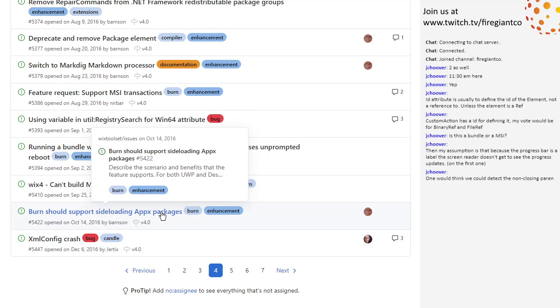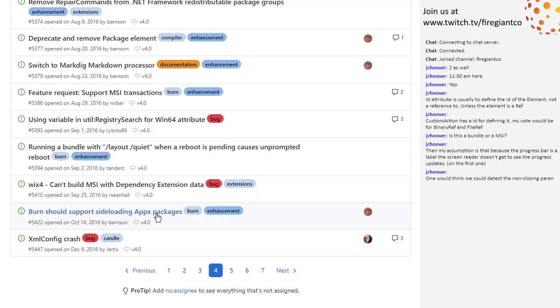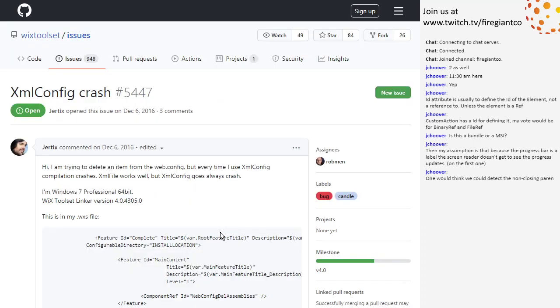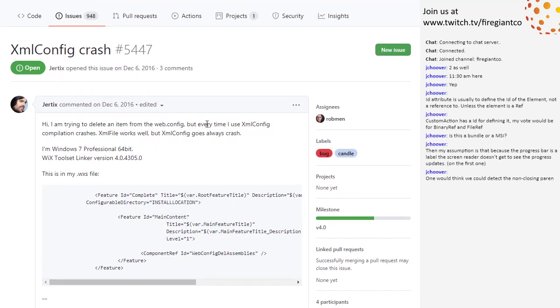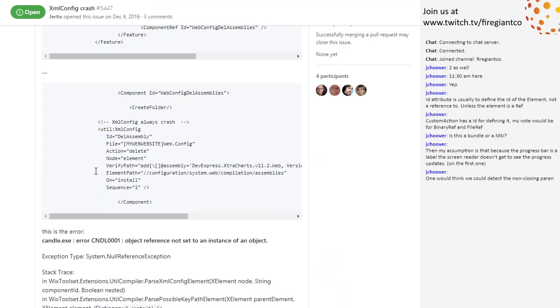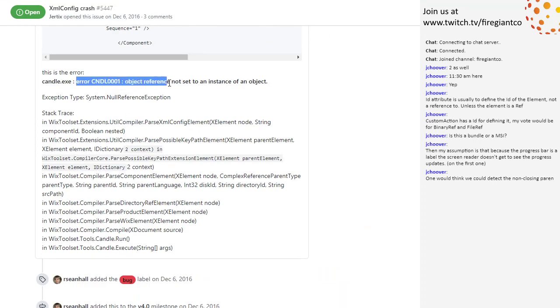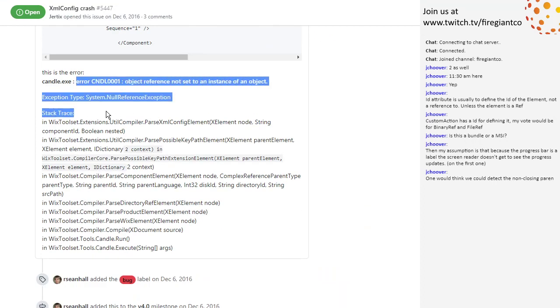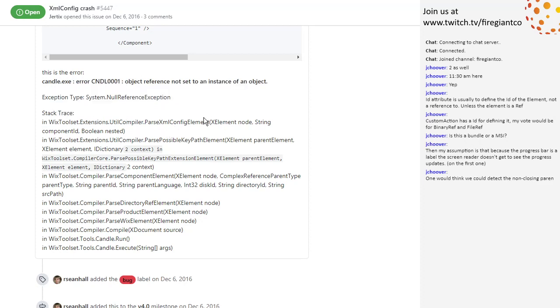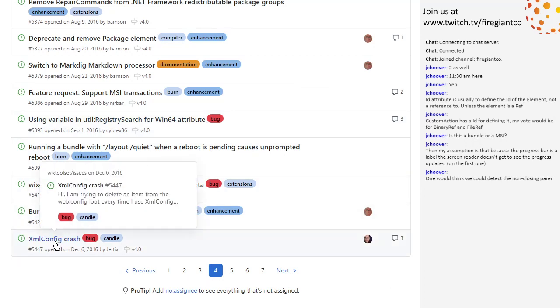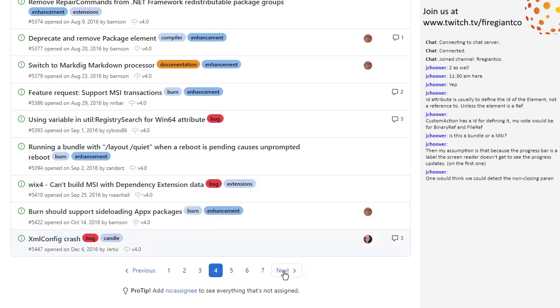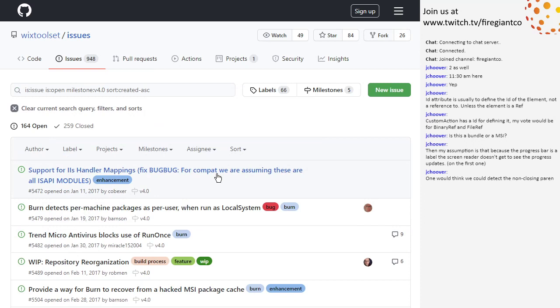Burn should support sideloading Apex packages. That would be cool, but it's not preview 0. XML config crash. This doesn't have to be preview 0. Oh, candle reference. What in the util compiler? Yeah, all right, give this to me and put it in preview 0. I just have to go figure out why it's crashing. Those are all straightforward bugs for me to just sit down and fix. All right, I'll take that for preview 0, because they're already fixed. Or I'll resolve them and say, oh yeah, I fixed this with this change way back when.